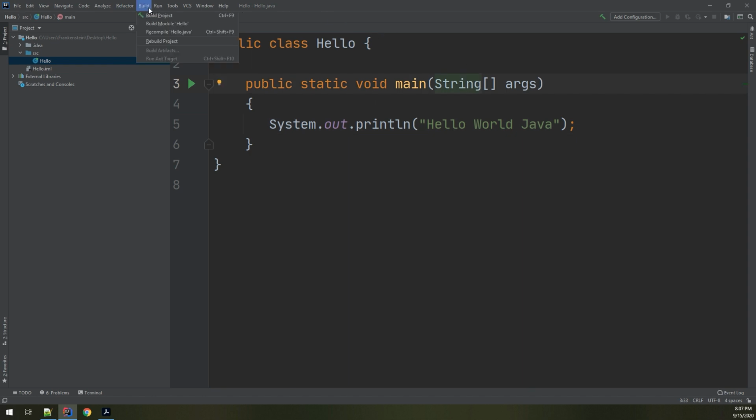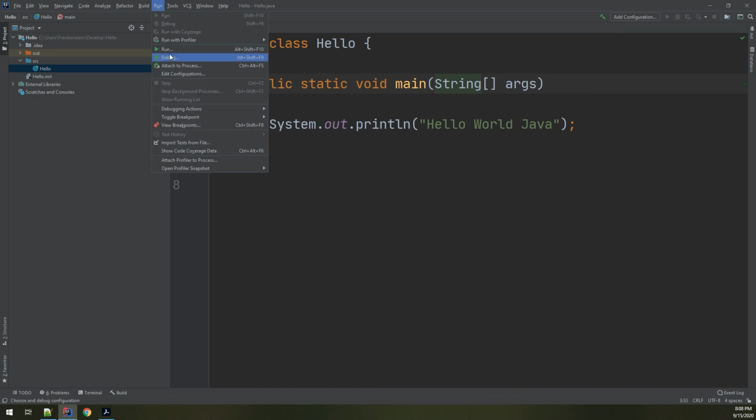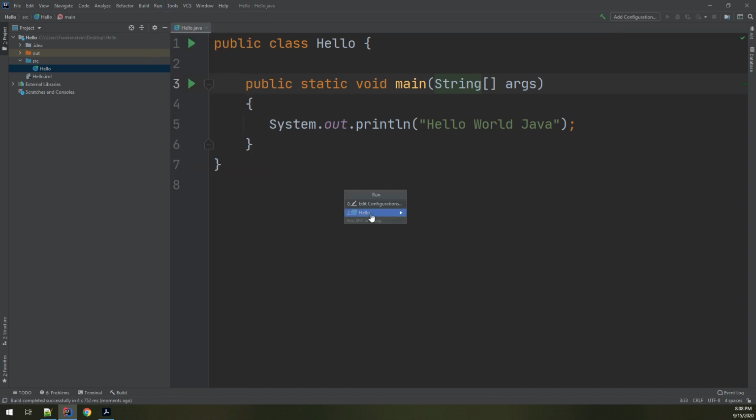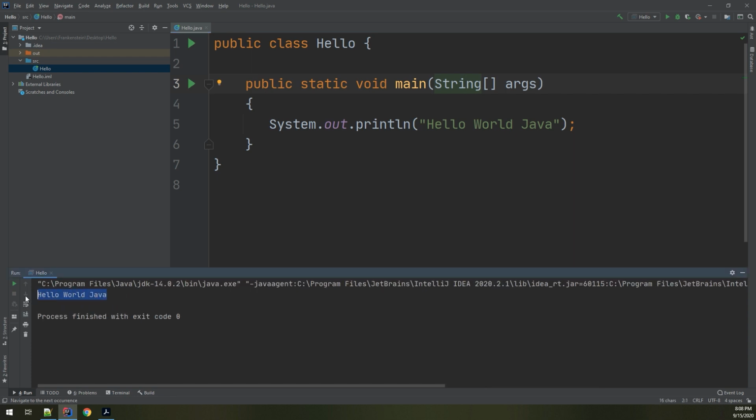let's save all, and we go to build project, and the build is in progress. Okay, let's run. Go to run, select Hello, and we are going to run it. And hooray, guys, it is here. Hello World Java. Process finished with exit code 0, and we are executing the file with Java using this path. So, Hello World Java.